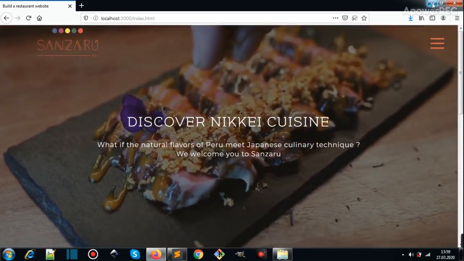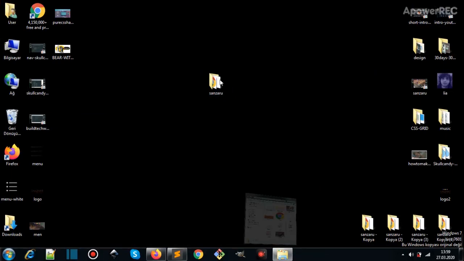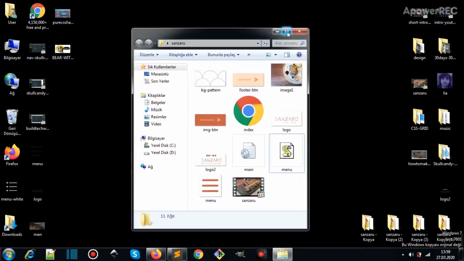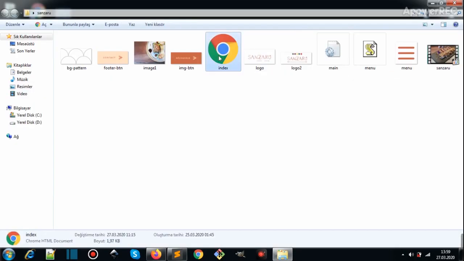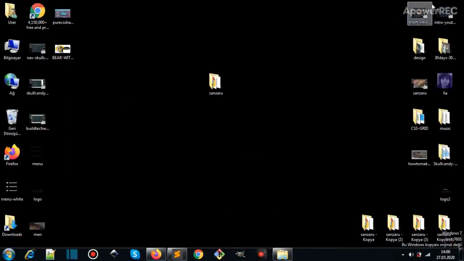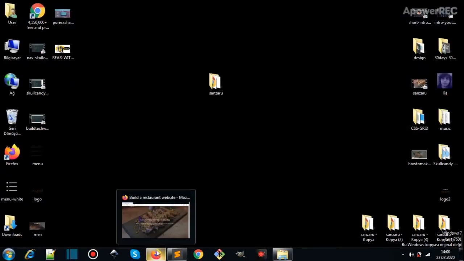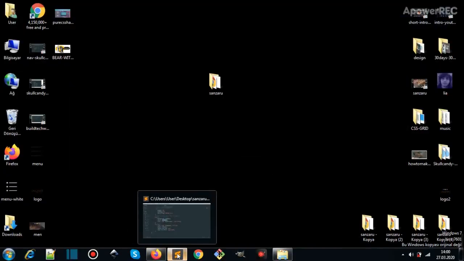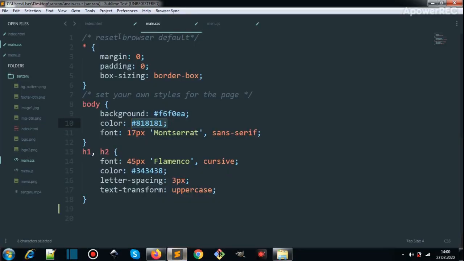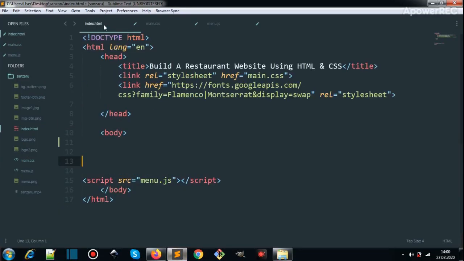So to begin, create a folder and 3 files in it: one for HTML, one for CSS and one for JavaScript. I will share all images and the video for this project in the description box of this video. Open your folder with your text editor. I'm using Sublime Text, and I encourage you to use whichever text editor you feel comfortable with.